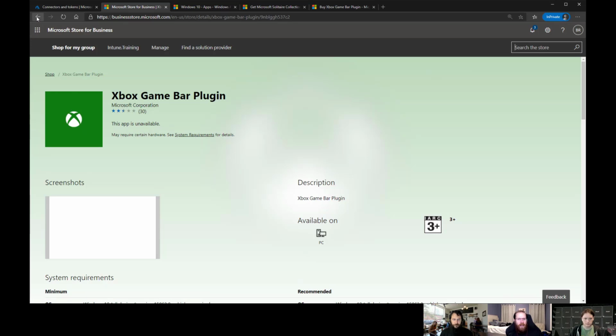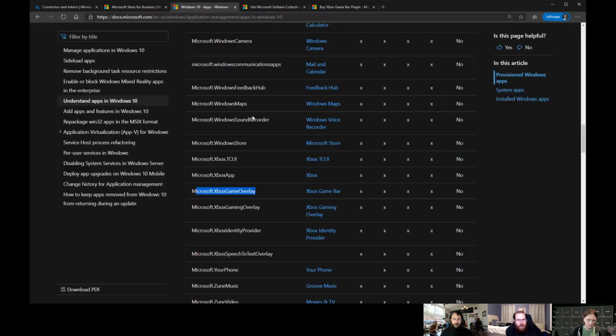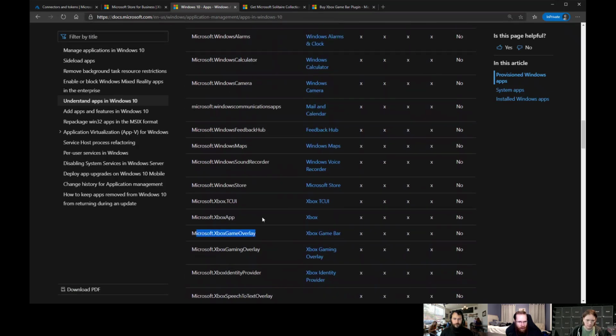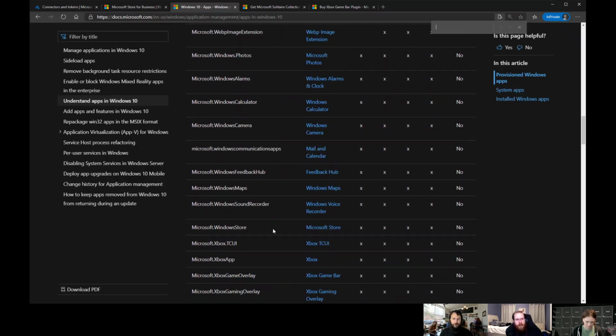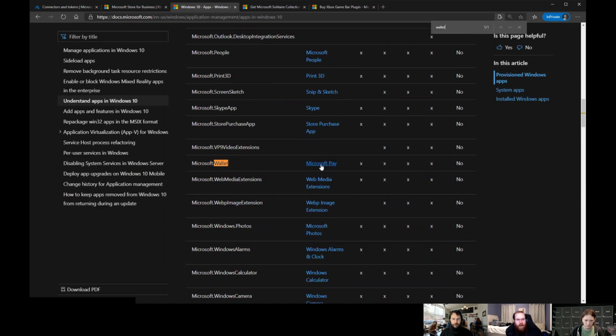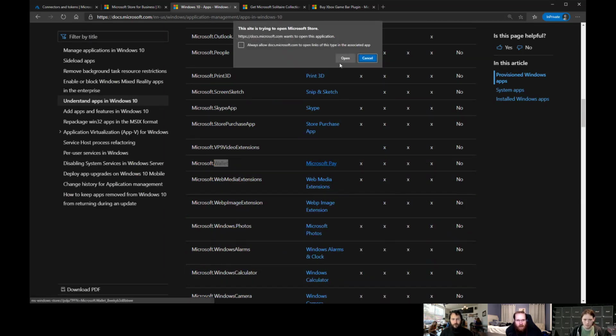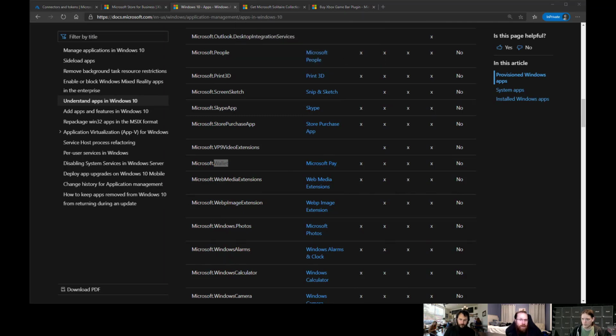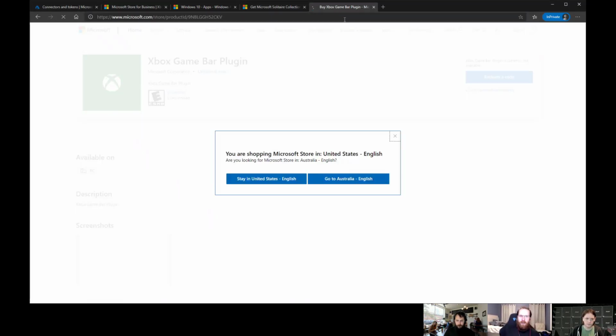The Microsoft Pay is another one, which, what was it called? There's a different name for it. So Wallet, it was called Wallet. Now it's Microsoft Pay. Also is not one that you can do that with. So I don't know the significance, but we've tried to remove Pay because we don't want people storing their credit card information in their company computers. But you can't remove it this way.